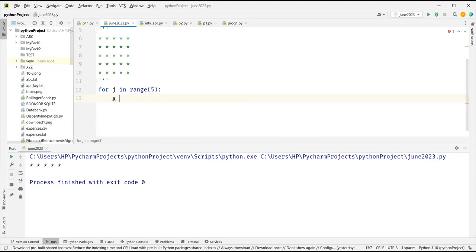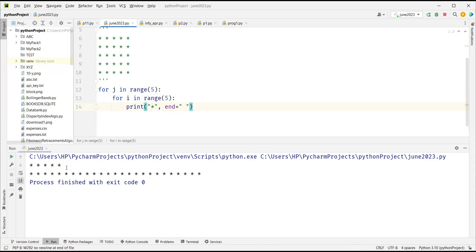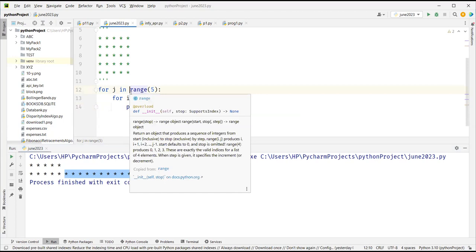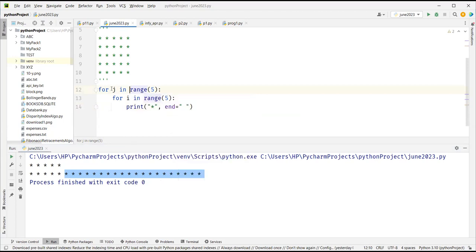So now I'll replace this A with the loop here, whatever the value of A is. So when I run it, you get 5 stars in the same line. Why? Because we said end equal to space. So it printed 5, then printed 5, printed 5, and so on. So first of all, let's understand what's happening here. When j is 0, it starts with 0, right? So when j is 0, it comes here.